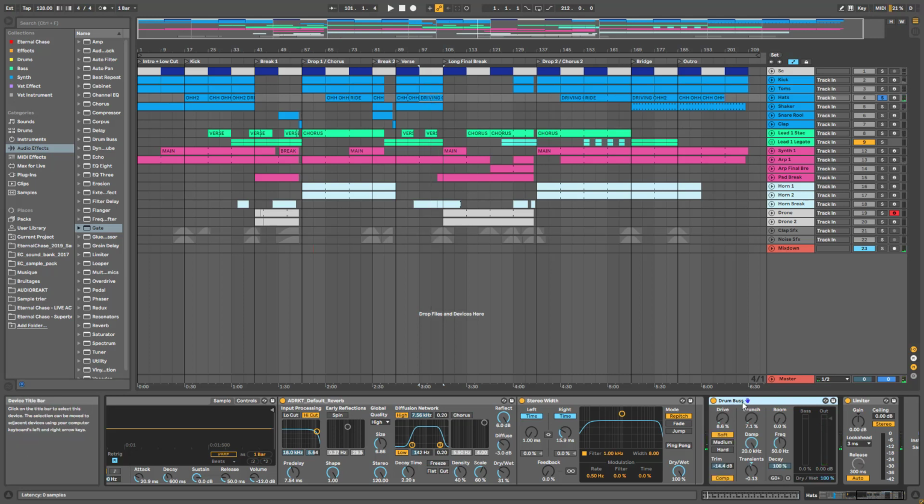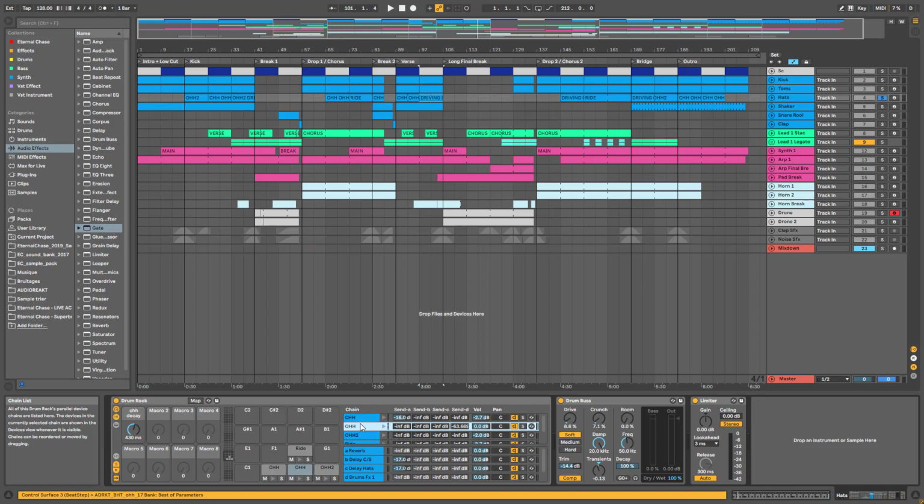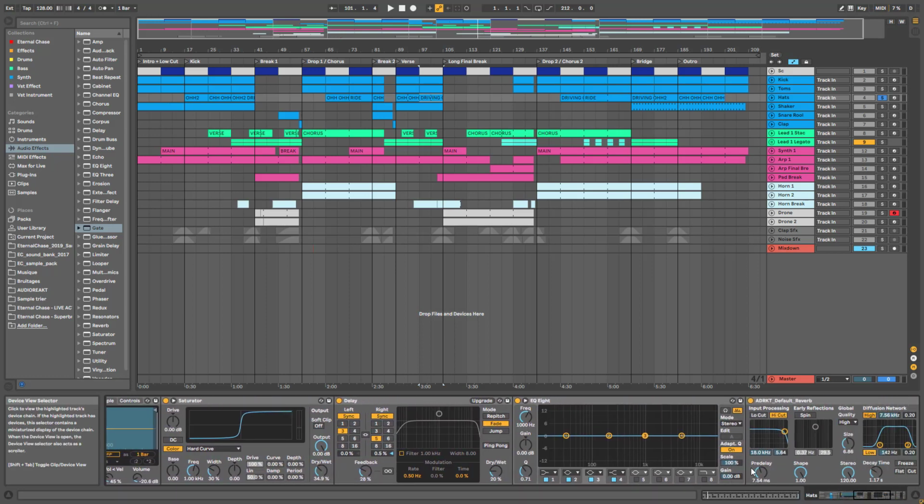I like to use it on the hats because it makes everything sharper, the transients are sharper, the hats are more precise, let's say. So that's one thing I like to do on the hats. And usually the pattern of how I mix is always more or less the same.